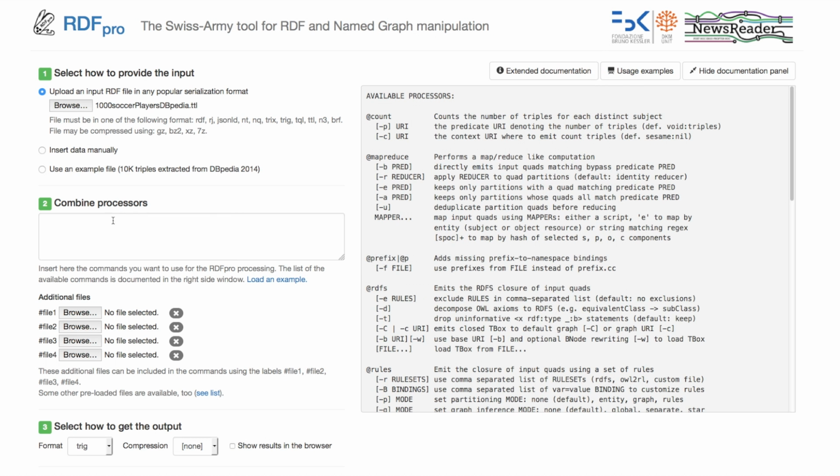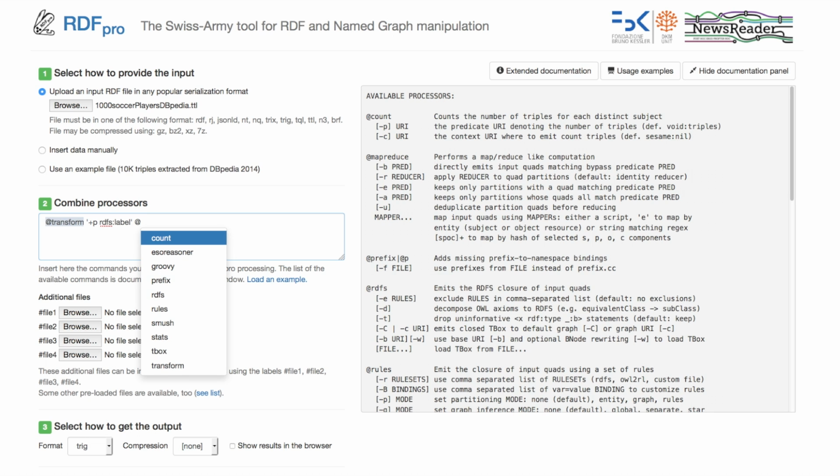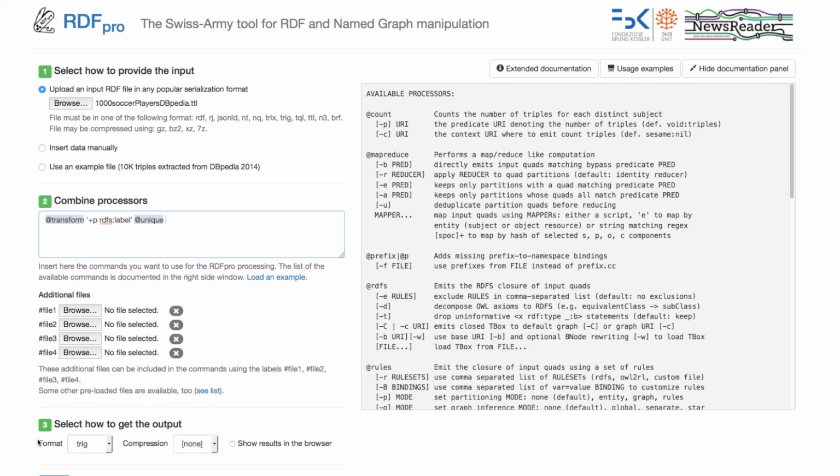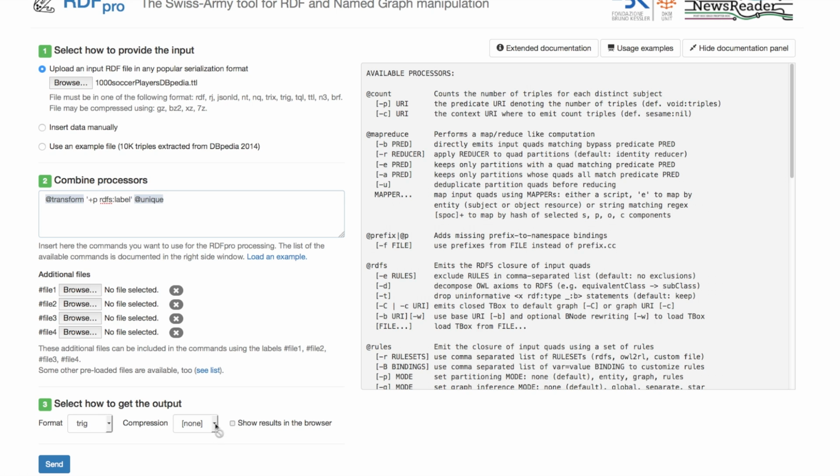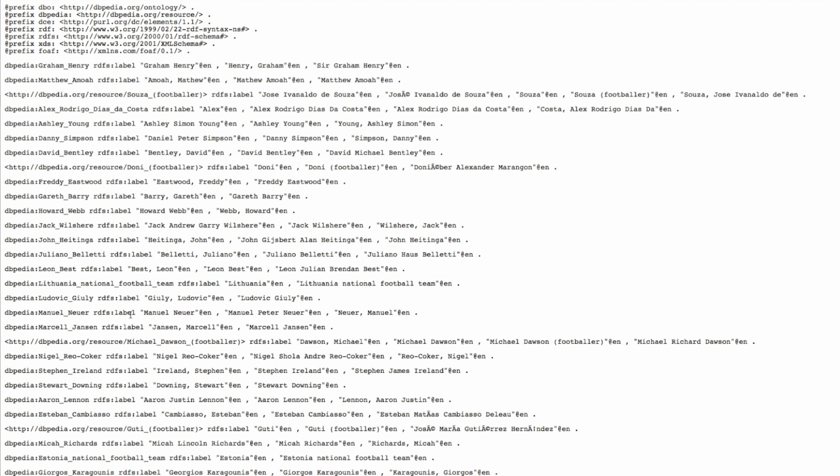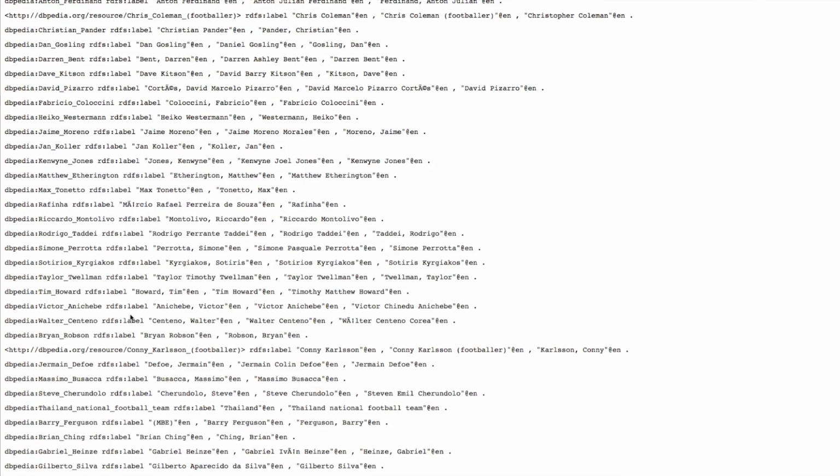To extract only RDFS label triples from the input file, we apply the transform processor, specifying that we want to keep only quads having as property RDFS label. We also apply a unique processor to remove any duplicate quads. We decide to get the output in the browser window in N3 format. This is the result of the processing performed. As you can see, it contains only RDFS label assertions.